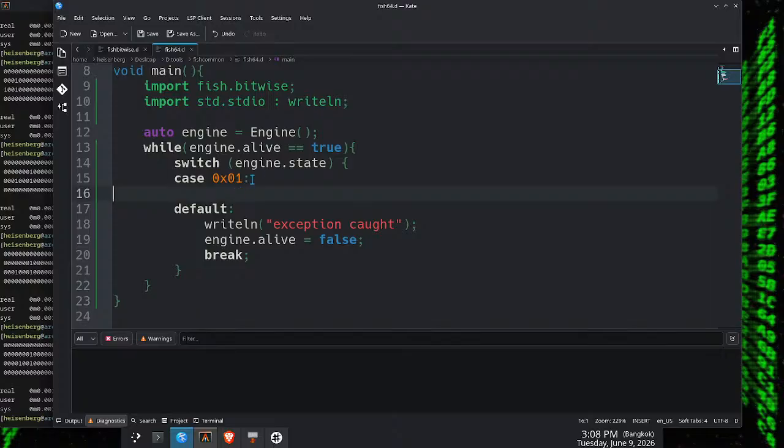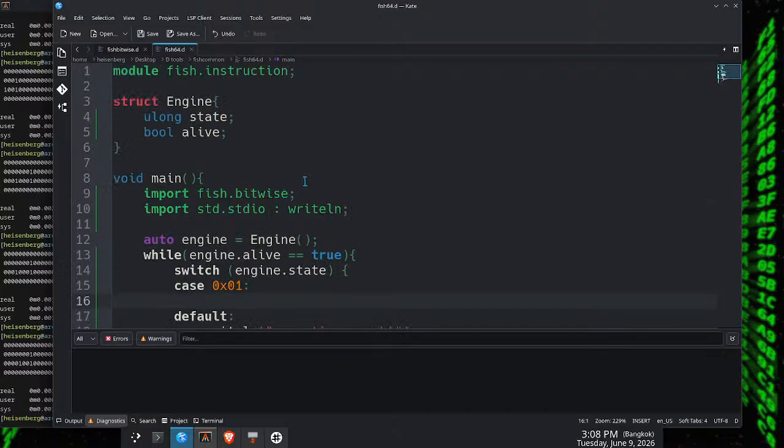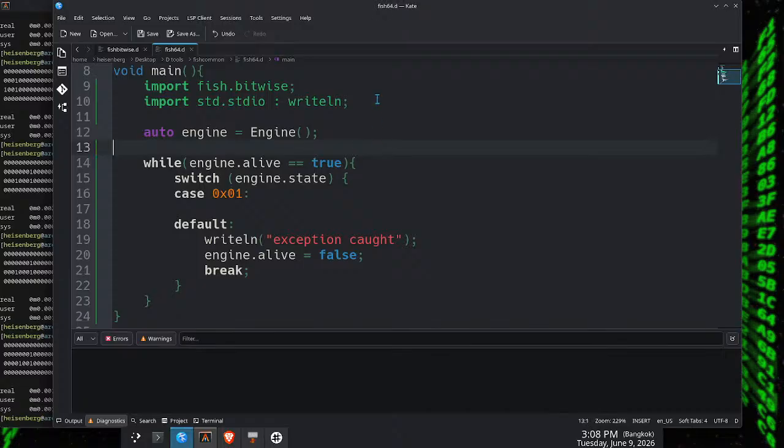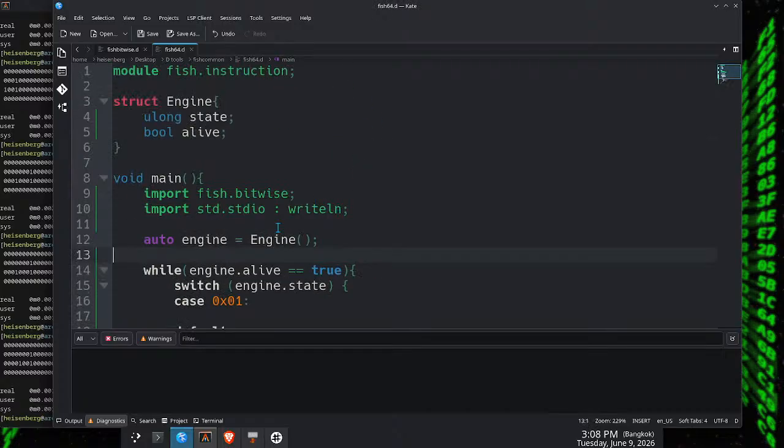Now it has to go through these cases and switches. So that's how you create your basic kind of program where it will drive itself, kind of like a car almost. That's why I'm calling it an engine. It just drives.